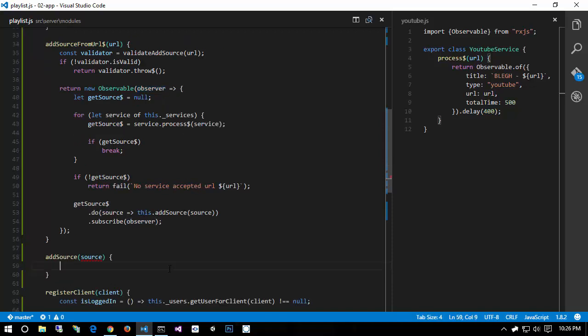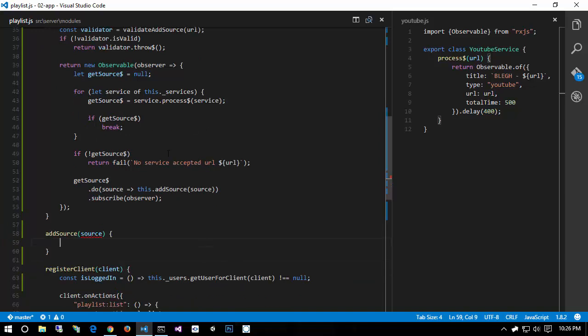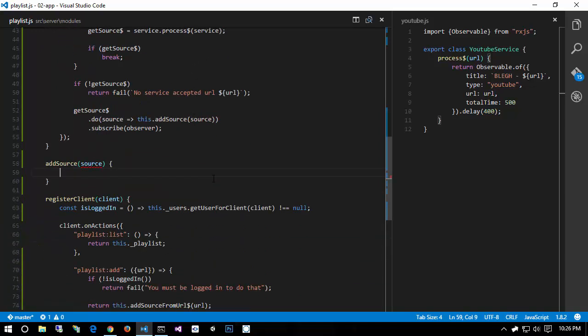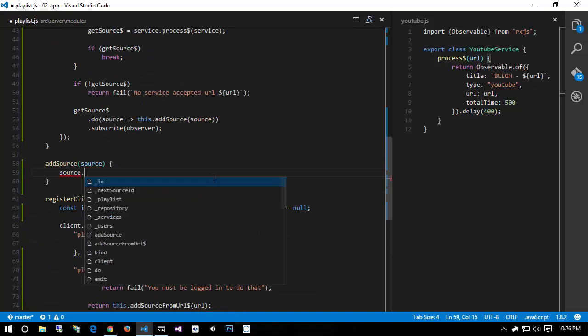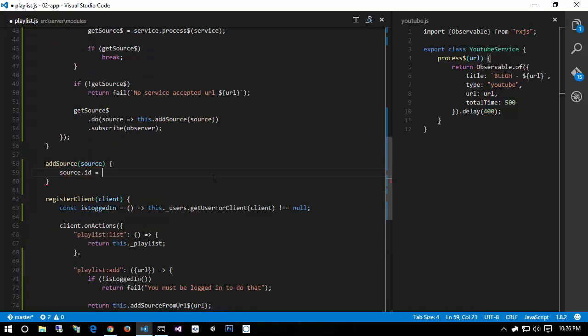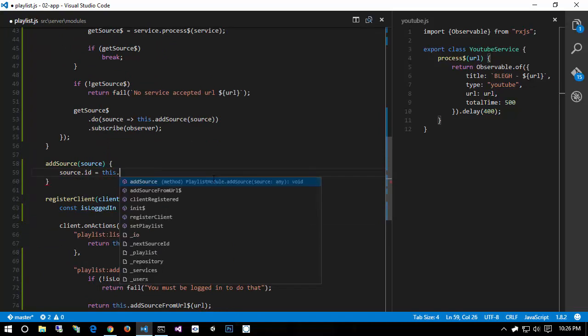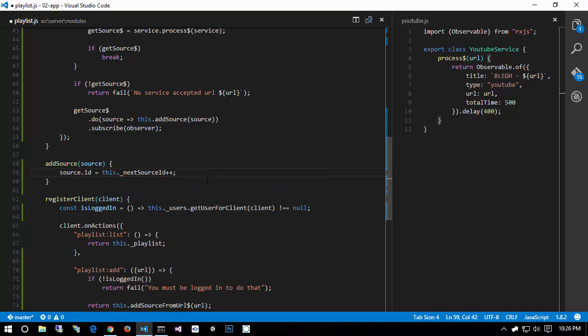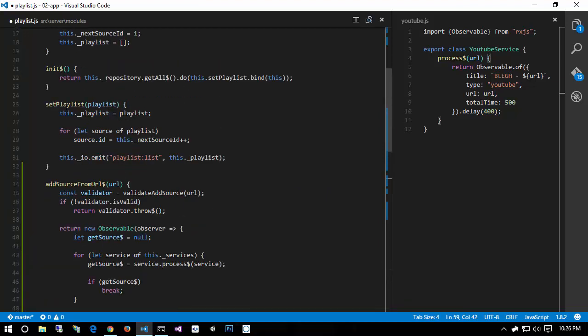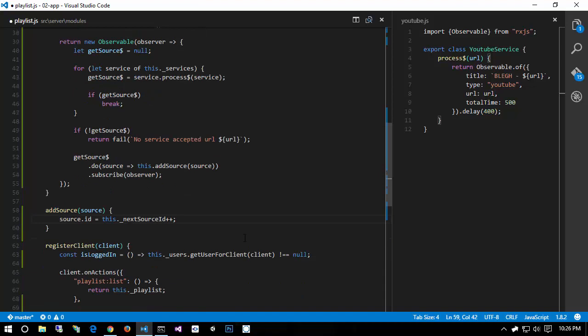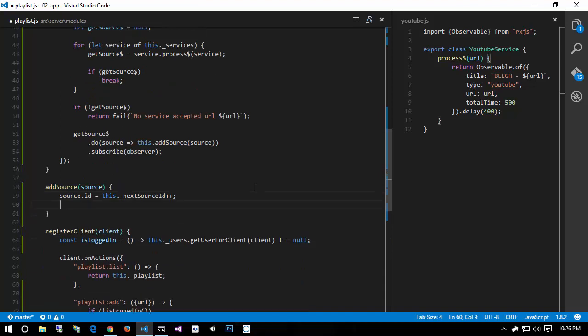So anyway, what's our addSource? Well, our addSource is very straightforward. It basically just does a synchronous operation for adding a source to our playlist. And what's that going to be? Well, first of all, we need to add the ID property to it. So id equals this.nextSourceId++. You recall the setPlaylist, how it does the same thing for each one of the sources that were added? Well, we do that here with our addSource as well.